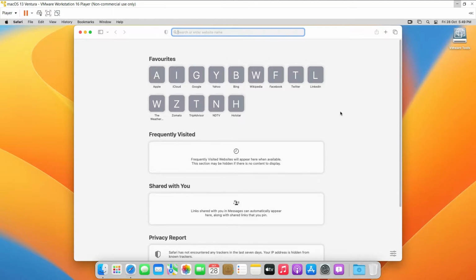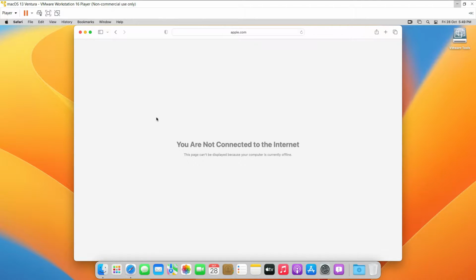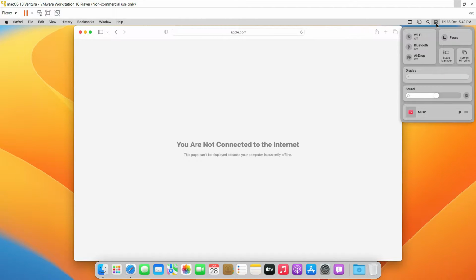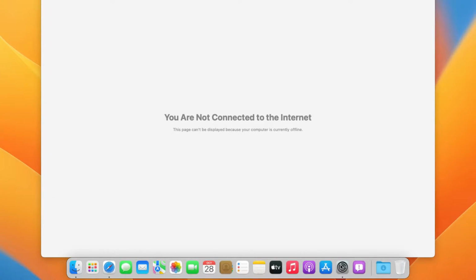In the last video, we have seen how to install the guest edition to get the widescreen or the full screen display of macOS Ventura. Now in this video, we are going to solve the problem of no internet connection. So if you are also having the same problem that you are not getting the internet connection in your macOS virtual machine which is running in VMware Workstation Player, then you can watch this video till the end.